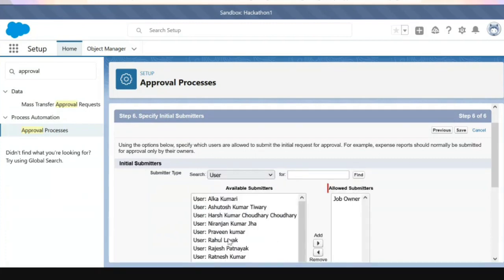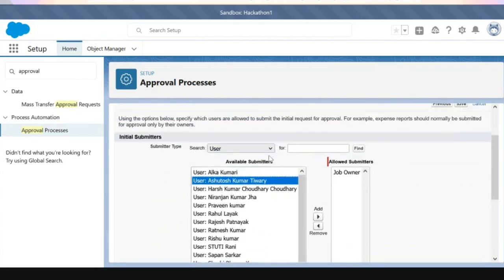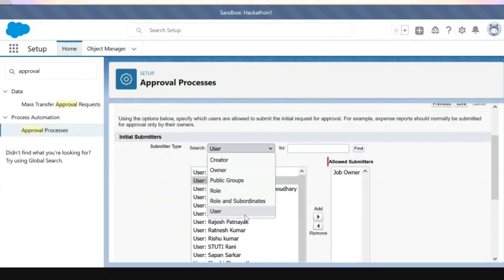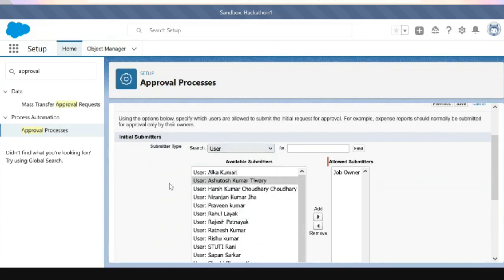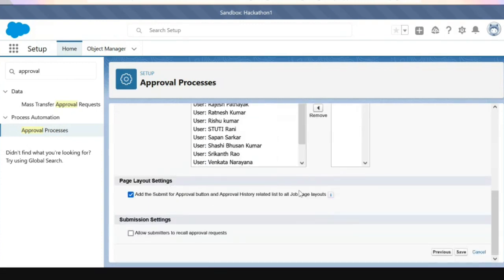So whoever creates that record for the job object, this approval process should be sent by, suppose, Ashwita Kumar Tiwari. In that case there is more security for this job object. Normally we will not go for a specific user, but if the record is something that needs more security, then we will go for users. Otherwise, normal users. So that is the feature it is giving. You can select like this also.